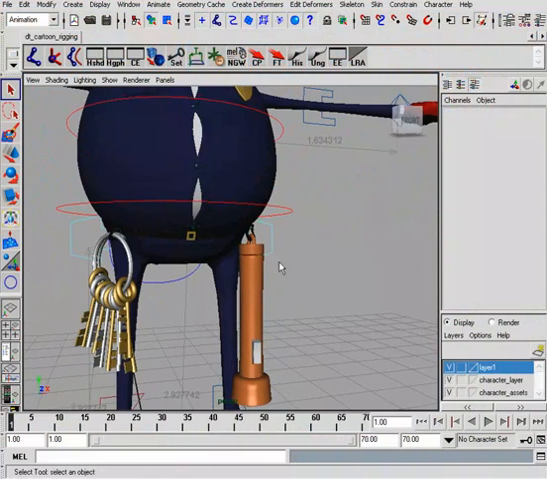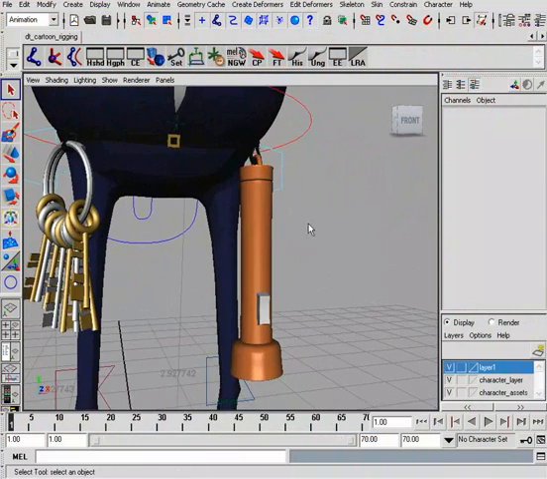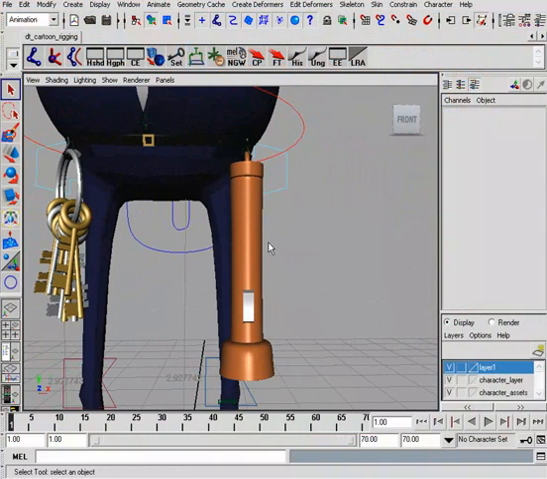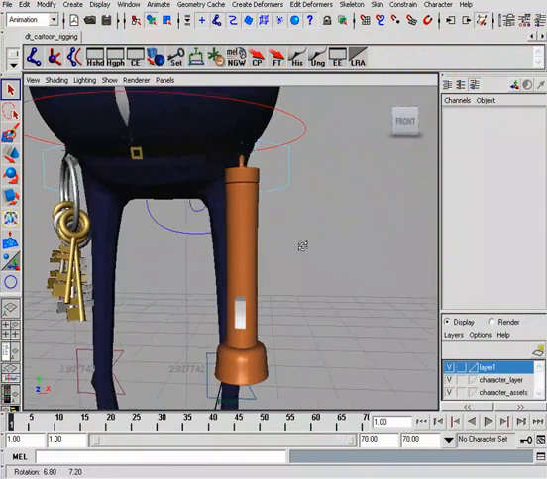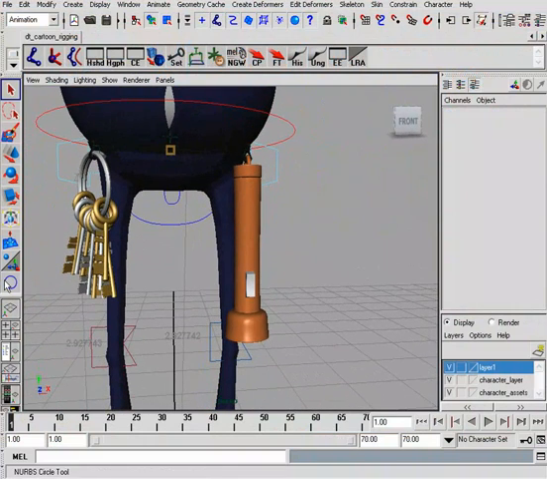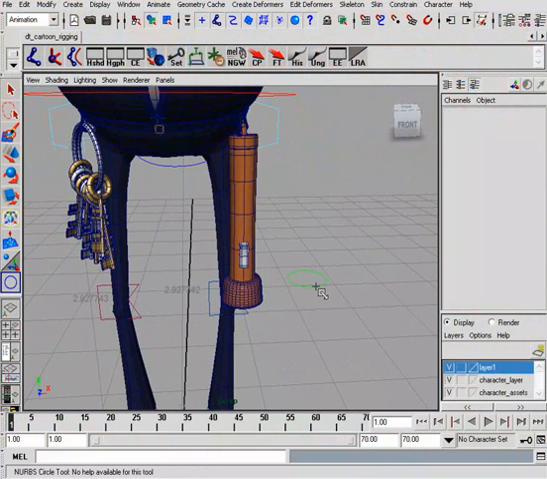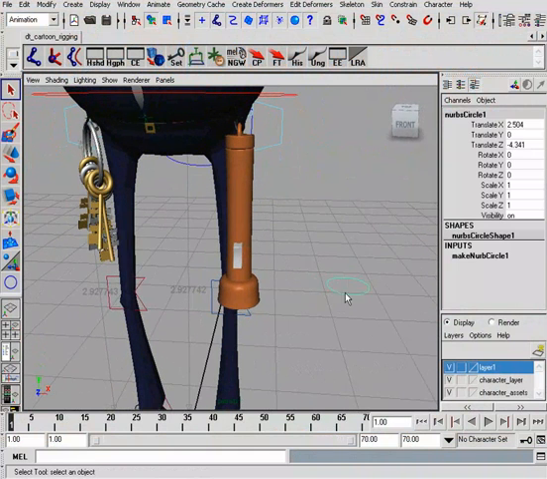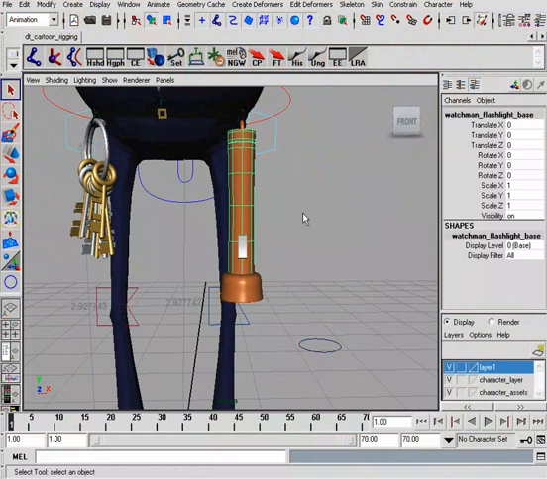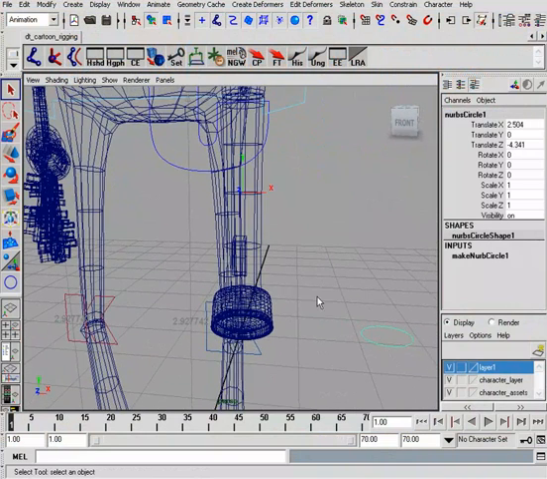So that's going to be really cool. And then we'll also want to make sure that our character's hand is going to be able to be driven by this object if he were to ever pick up this flashlight. So those are some things that we want to keep in mind. So let's get right to it. We'll go ahead and create a circle for our control. With it now created, we'll select our flashlight body, show its local rotation axis, and snap the circle right to it.